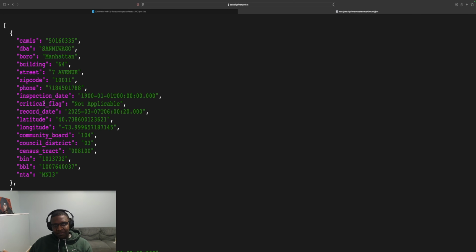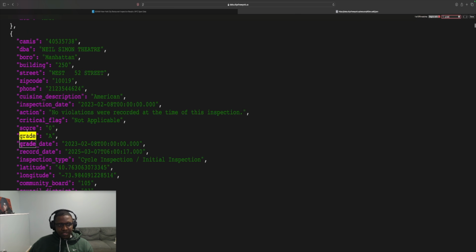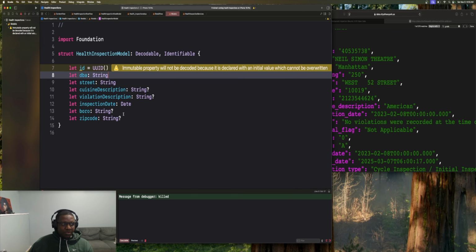And that obviously means that they're going to be optional values. But if we do a find and we type in grade, you can see that there are some values that do have it. So let's see what it is. They're pretty much just called the same thing, grade and score, and they're both string values. So let's minimize that, and then we go back to our model.